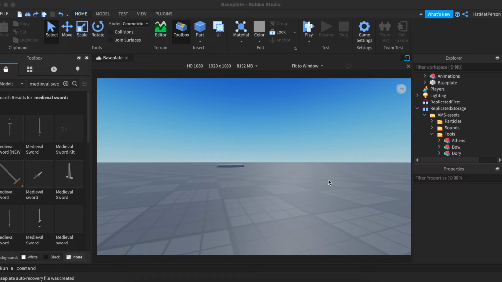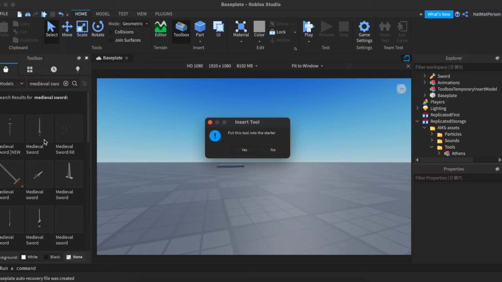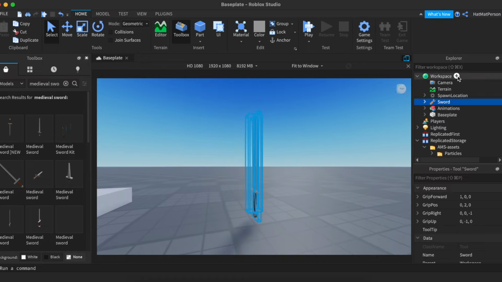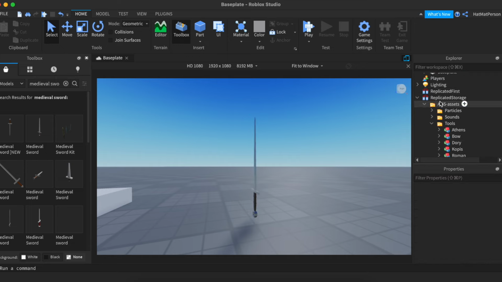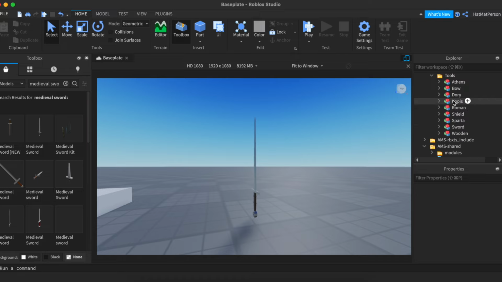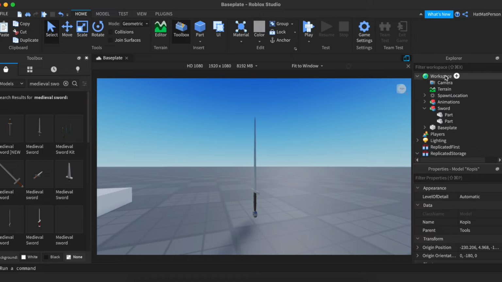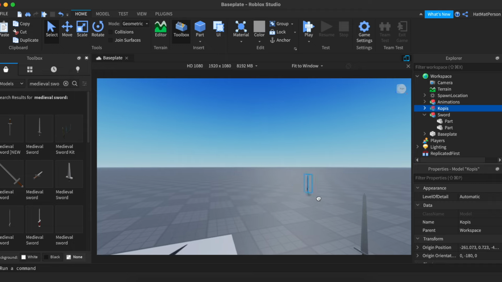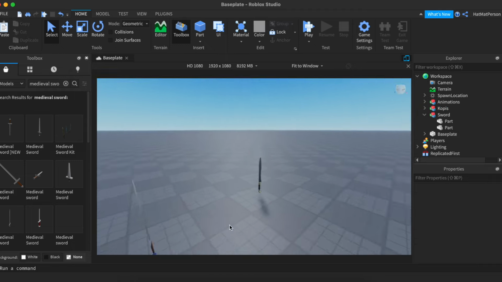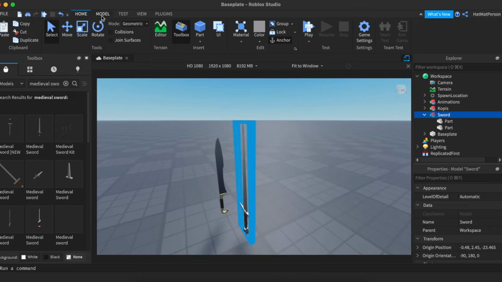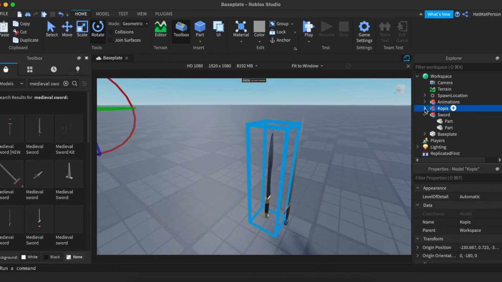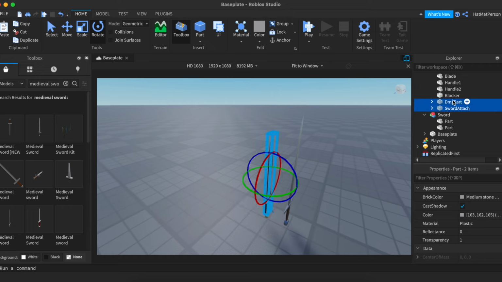Alright, so now I'd like to demonstrate how you would set up a sword. Let's go ahead and get a sword from Toolbox. Let's move this into a model. Let's go ahead and copy in the Copus. It's essentially our template sword. Let's align these swords so that the rotation is the same. Then in the Copus, let's copy over the sword attach, damage part, and blocker.